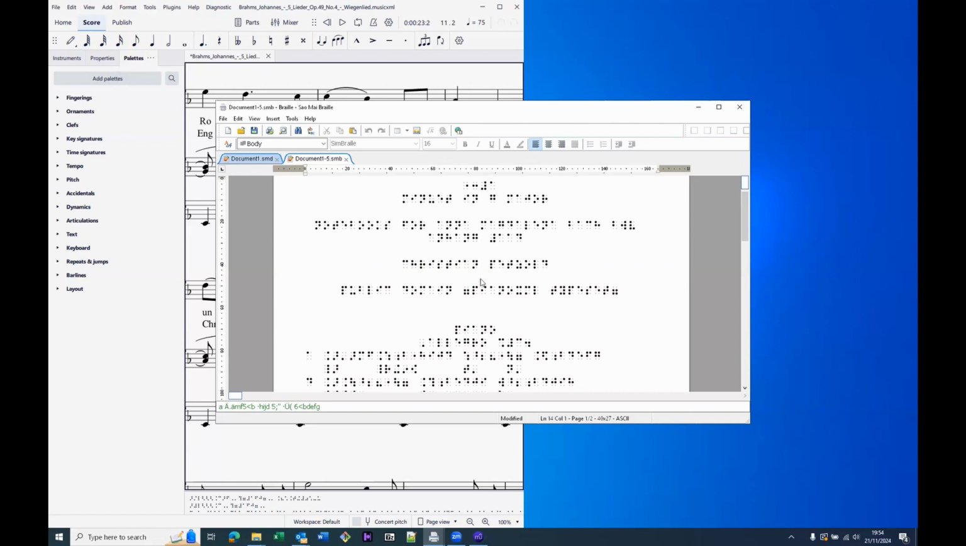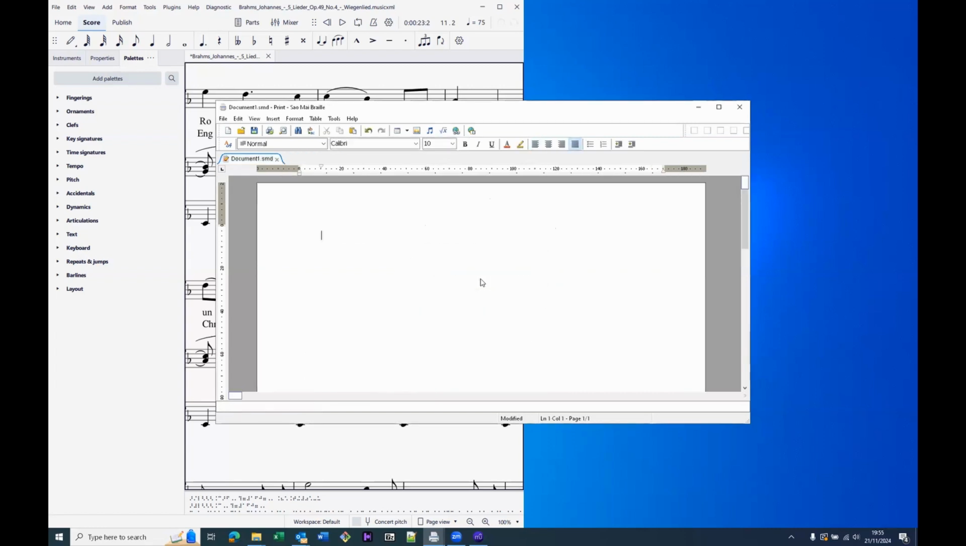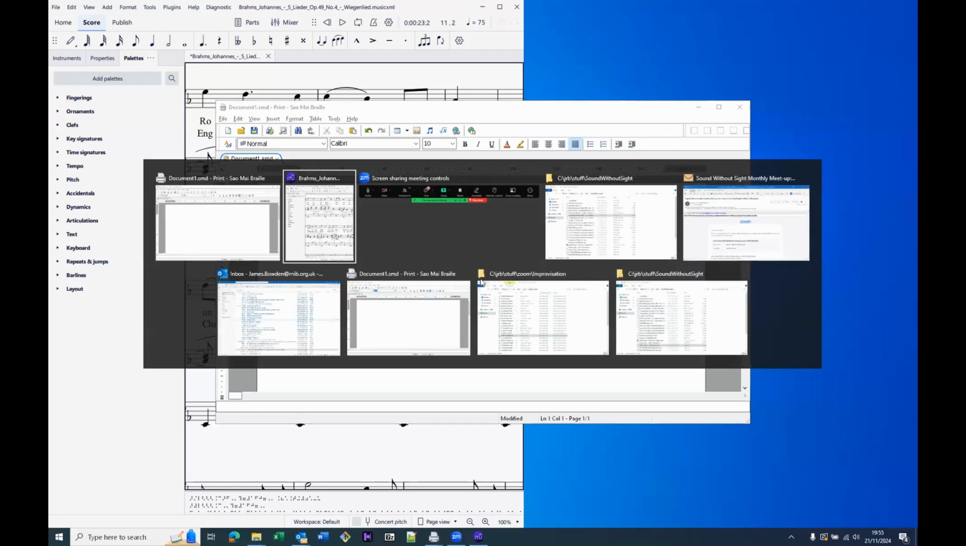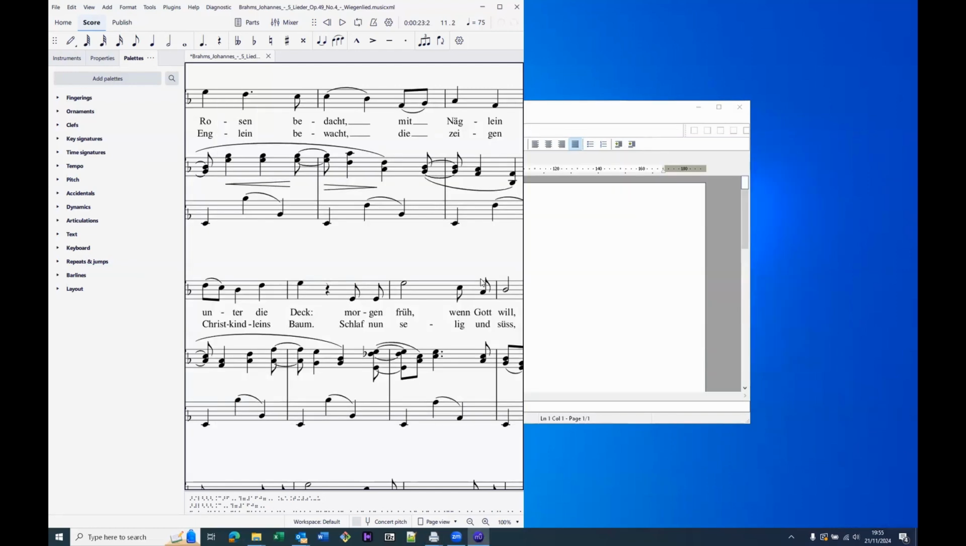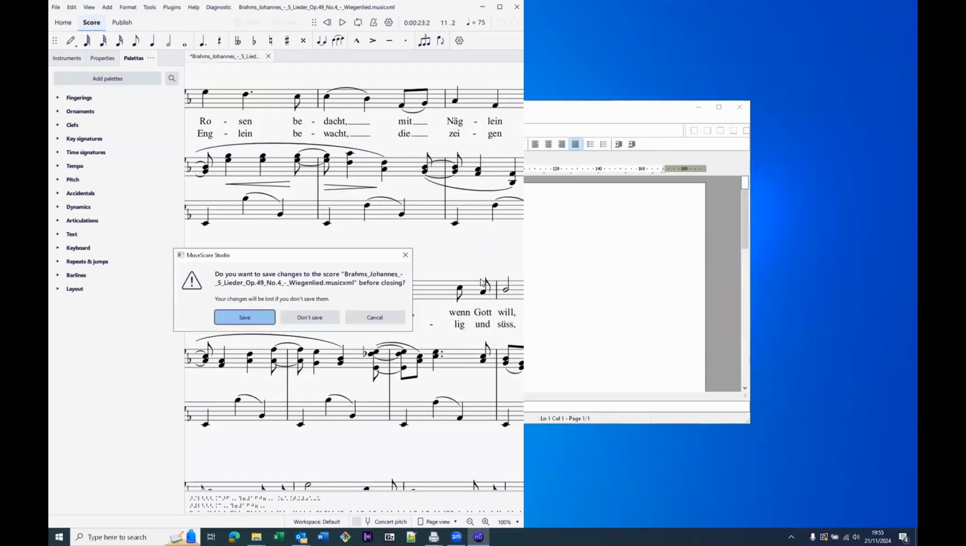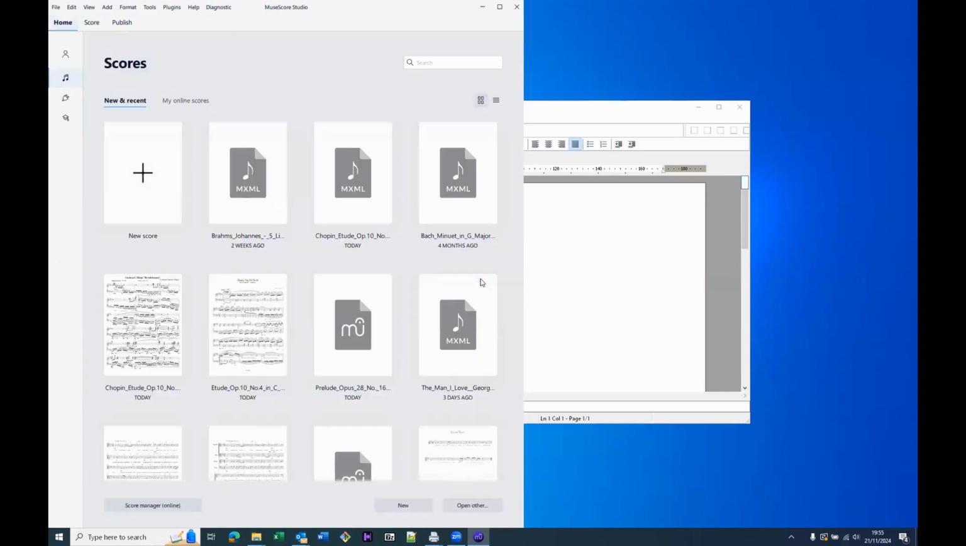So let's close this. Confirm. This piano, no button. And Document 1, marking, deleting, and back into MuseScore. Brahms, Johanni. There's Brahms. We can get rid of Brahms. Control W. MuseScore. Don't save button. Don't save.